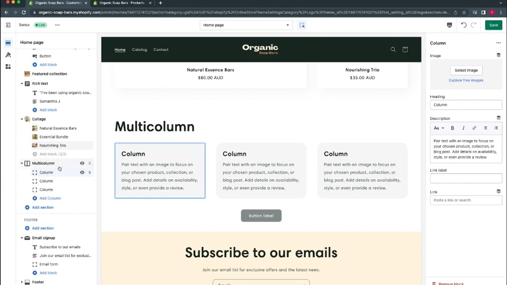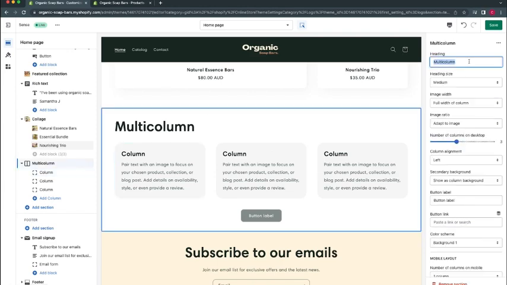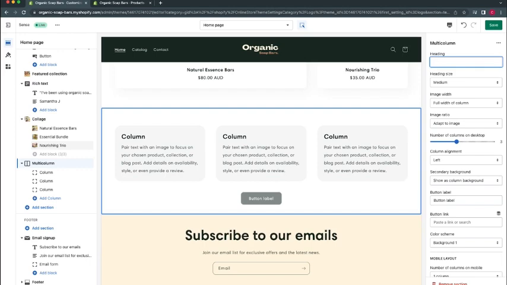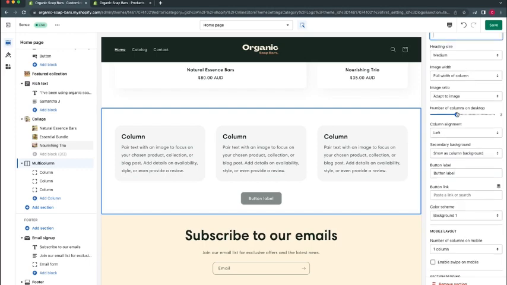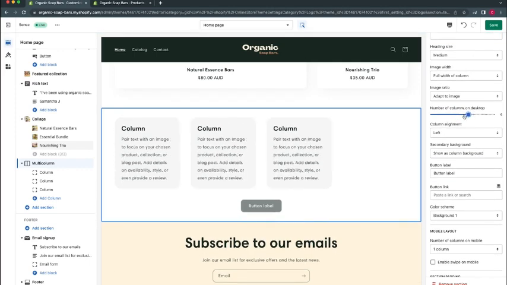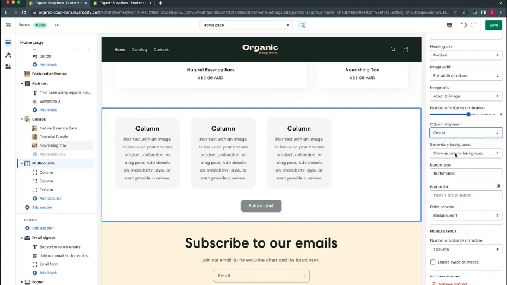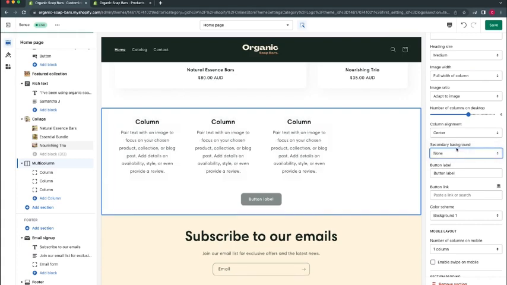So in this case, we can just start off by editing the section itself. So again, we'll remove the heading for this one. We're going to include 4 components. So we'll have 4 columns. We're going to want to center align these. We don't want any background on each column, so remove that.